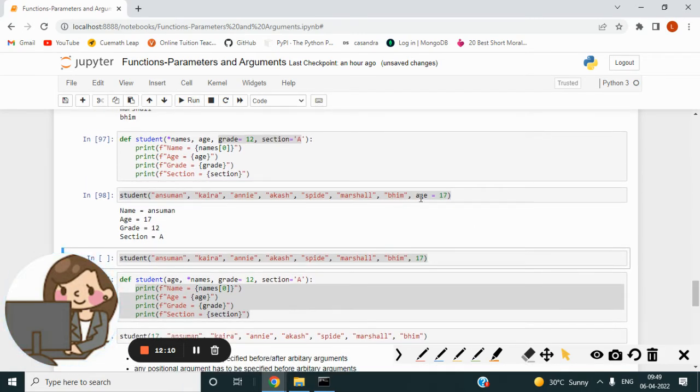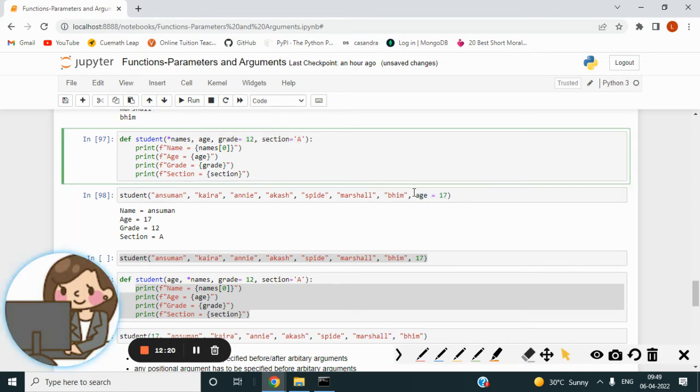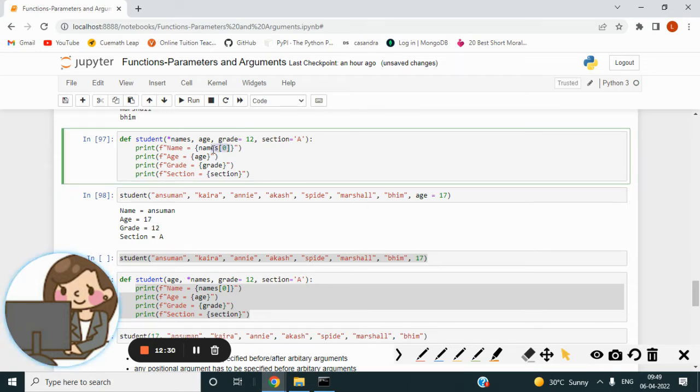What is happening is that here I am specifying age as a keyword argument. So it knows that whatever value is coming for this keyword argument age, it has to be assigned 17. Rest of the things it is assigning to the arbitrary argument, that is names. Here I am taking only the first value in names and printing it. So that's why it is taking instrument over there.